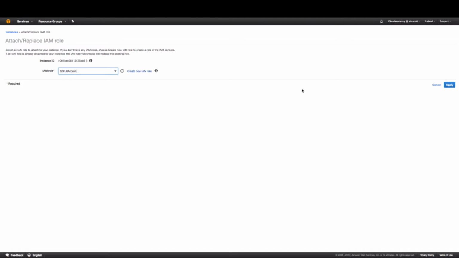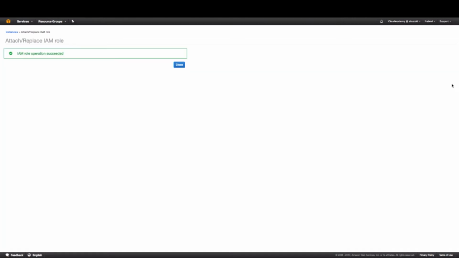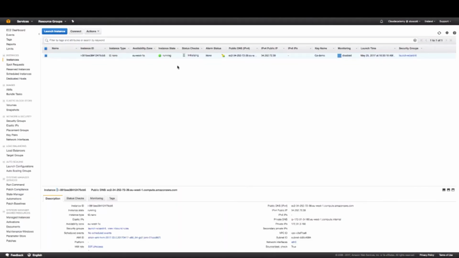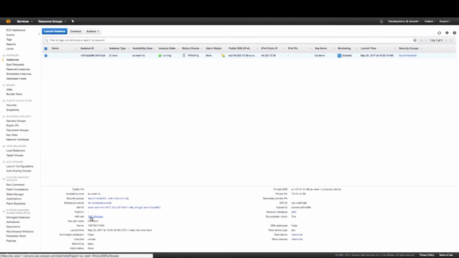Simply change it there, click on apply, and then you get a message to say operation succeeded. And we can now look down at the instance details, and we can see that the role permissions for this instance have changed. It now has S3 full access permissions, which means this EC2 instance can perform any API call to S3. And that brings us to the end of this demonstration.